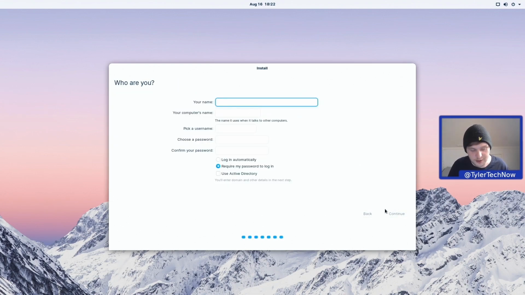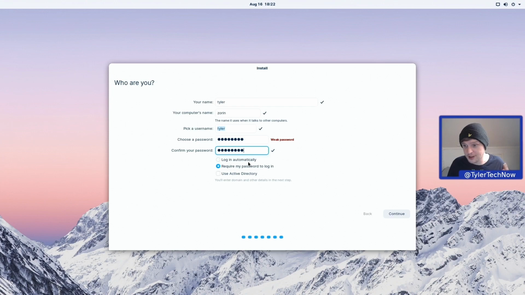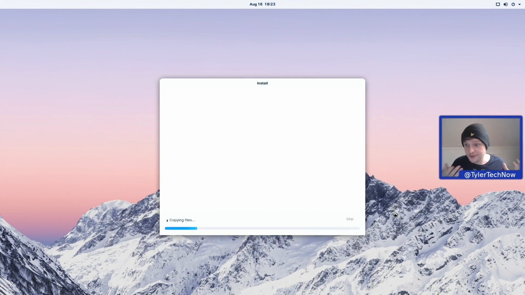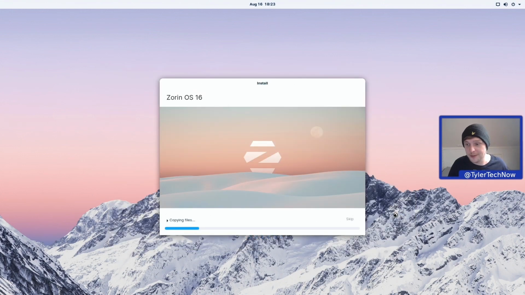Okay, user account time. So we're just going to call it Tyler and we're going to call our computer just Zorin, type in our password and confirm it. And we are going to log in automatically, but we are going to check out the new login screen anyway. And of course we could also use Active Directory and continue. So that's everything. I'm going to pause the video here and then we'll come back once it's finished.